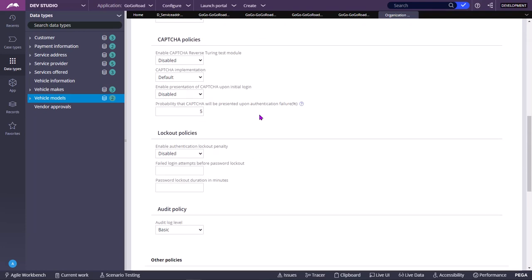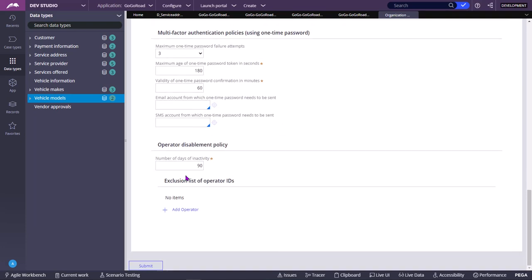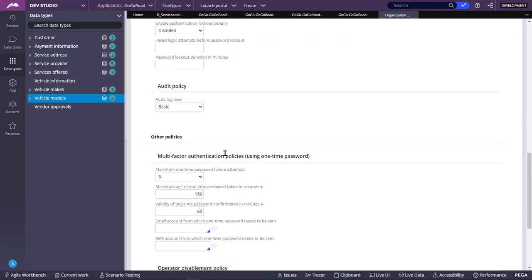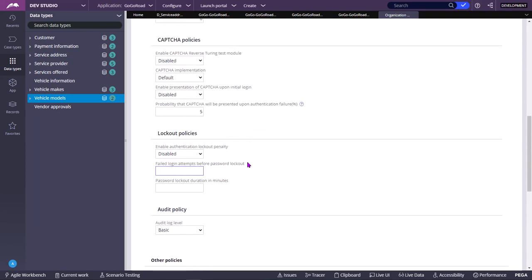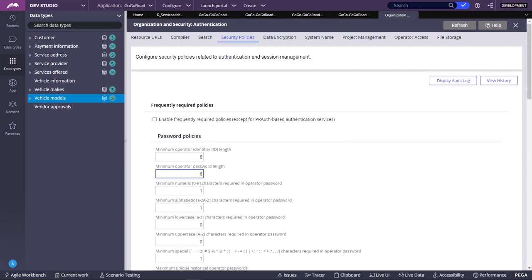After how many wrong attempts you need to have CAPTCHA in place, after how many days of inactivity you need to disable the operator ID, multi-factor authentication policies, number of failure attempts, what is the logging level to log the failure attempts, all those you can define here.